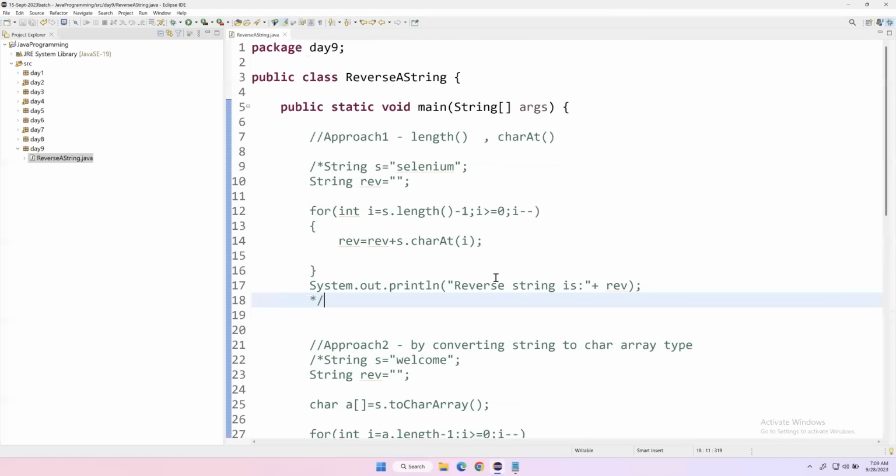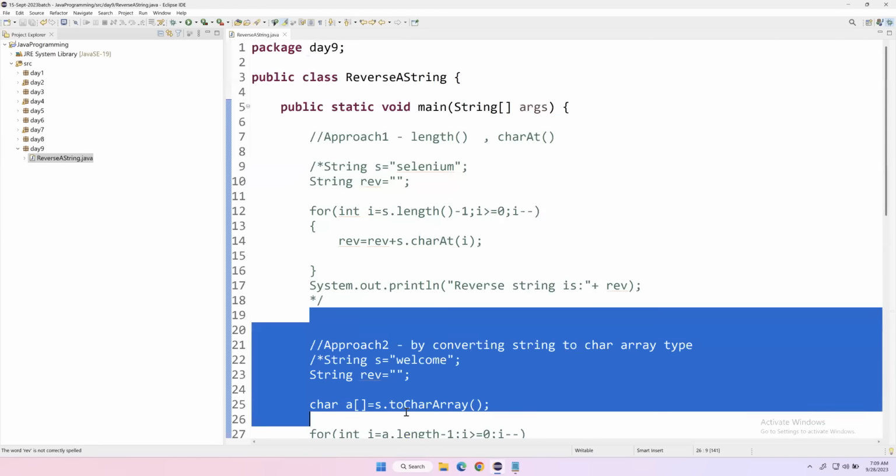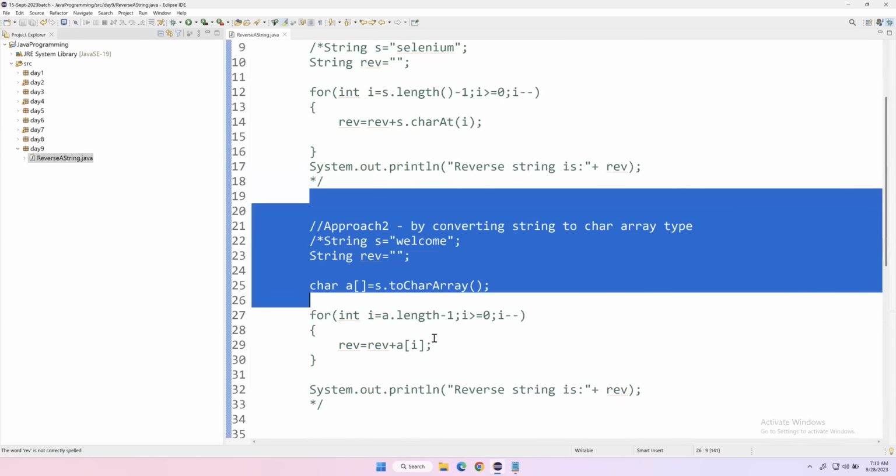So always try to explain the first logic, or if they put any condition like without using length and charAt, then go with the second approach. Okay, the second approach is also character by character using logic. So this is how we can reverse a string. So we will try to understand what is the difference between string, StringBuffer, StringBuilder. So we will have one more example for that.